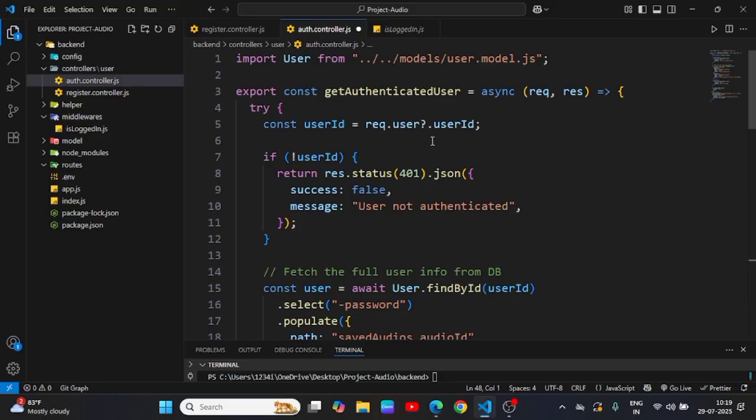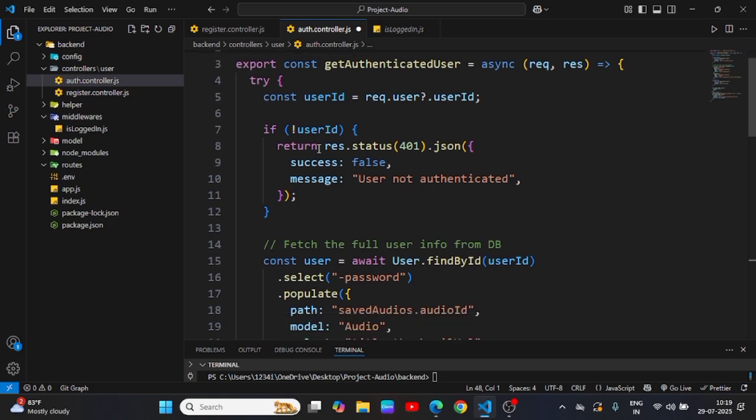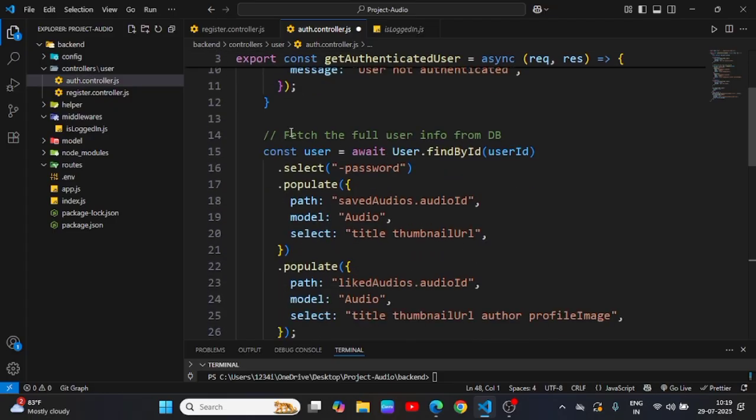And this controller helps here: you handle the logged-in users and the authenticated user. If there is an authenticated user, then you can track them. If there is no user ID, which means they are not a logged-in user, that means they are not authenticated. So you can show them a response 401, user not authenticated. And then if they have a user ID, then this code will run.